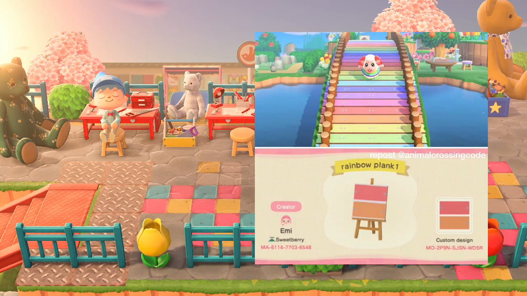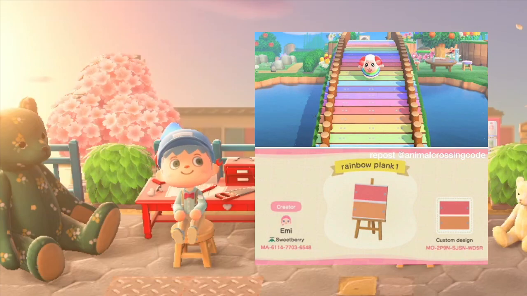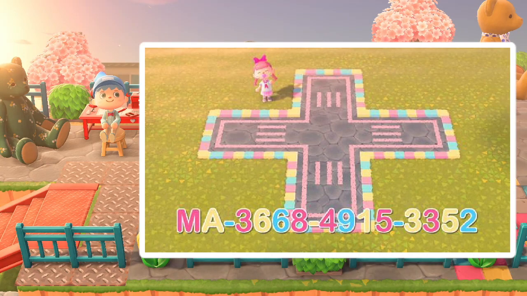Here's the code for Rainbow Bridge or Walkway. Everybody needs a little rainbow in their life. And to achieve this look, just use the stone pathing that you can purchase from the Nook terminal and use this design as a border around the stone pathway, then voila! You've got a cheery, bright road.